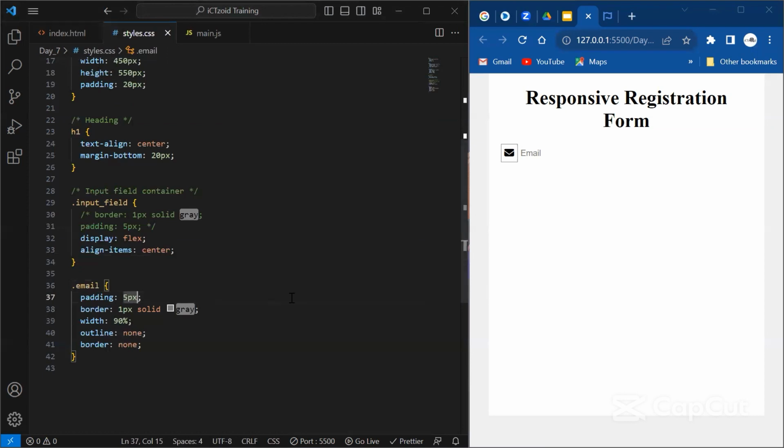Email. I was expecting to see a border. Okay, yeah, there's border none here. Sorry, so let's remove this. Border none. Wait, so you have it here now, right? But it's not well aligned the way I want it to be, because you can see some space, right?